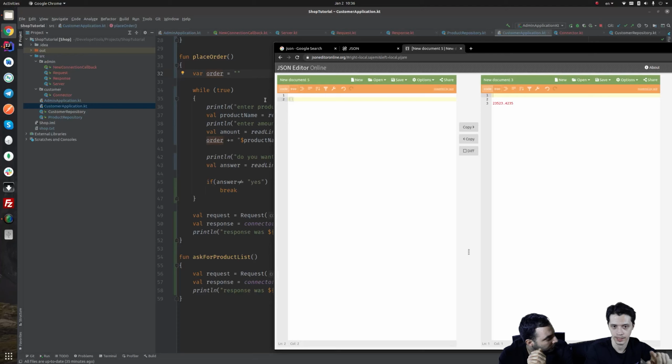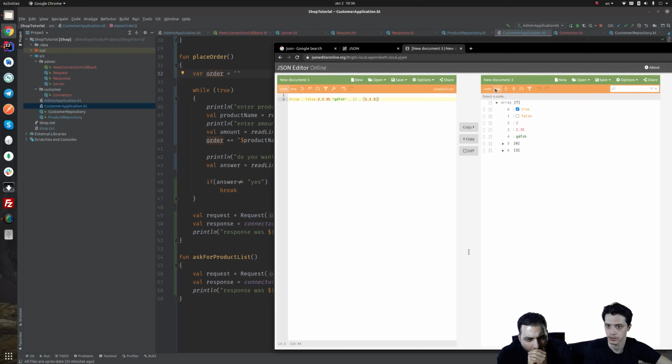Arrays are indicated with brackets. Inside the array, we can have, for example, true, false, 1, 2, whatever. And a string, again an array, an empty array, again an array with 1, 2, 3. And as you can see, let me just move it here to see it better in the tree form. This is an array with 7 items. The first item is true, the second item is false, the third item is 2, and so on. The last 2 items are arrays as well. The last one has these items.